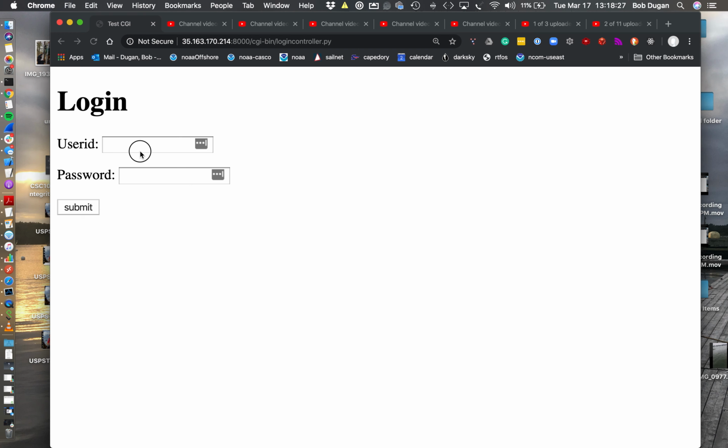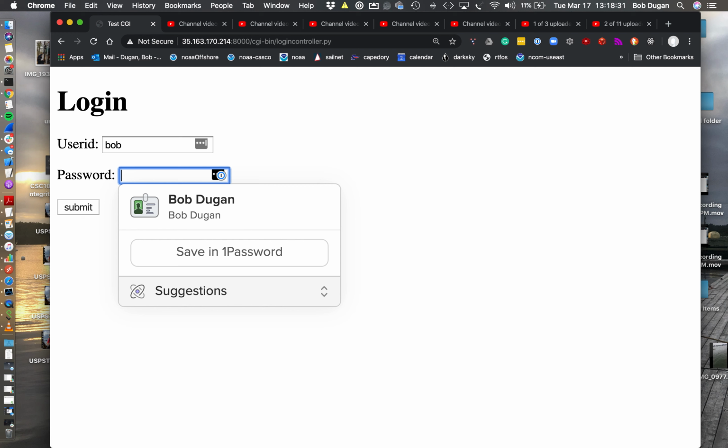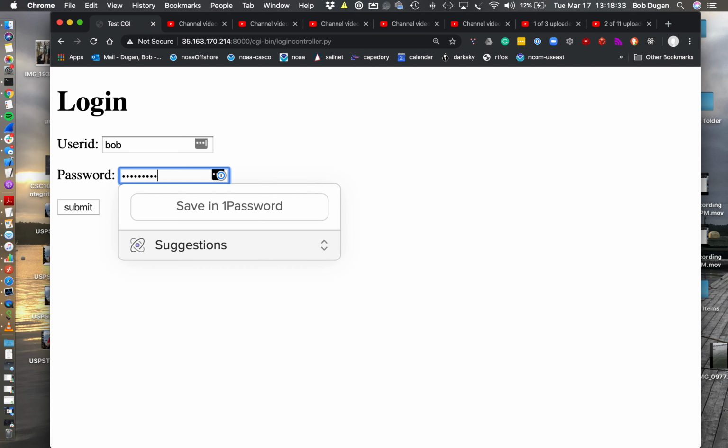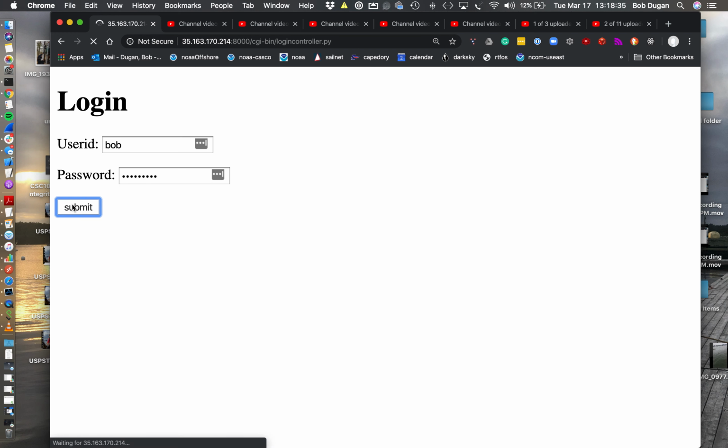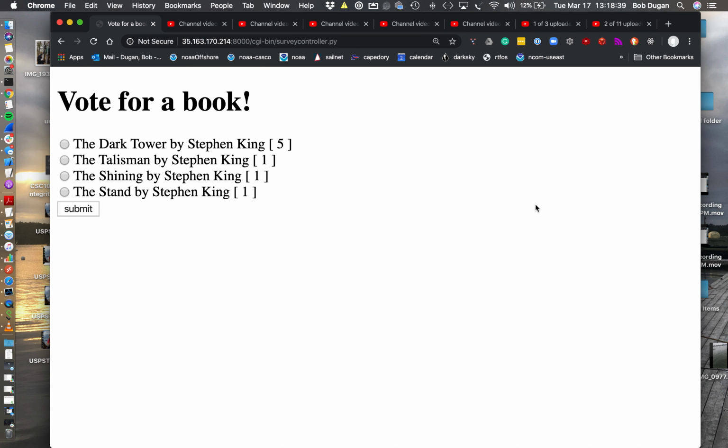All right, so I'm going to log in here as Bob and my password, hit submit, and now I get to vote for a book. So I've triggered the survey controller. So the first time the survey controller gets hit, it says, hey, was there an actual vote for a book? The answer is no. So then it presents a set of radio buttons and I can select one of them.